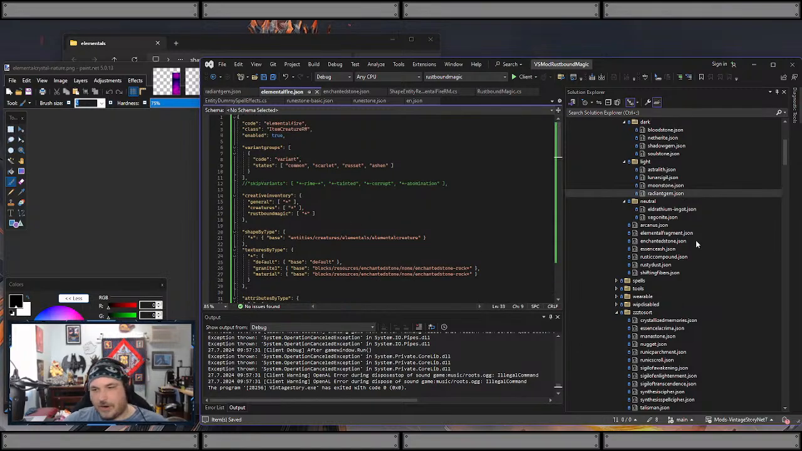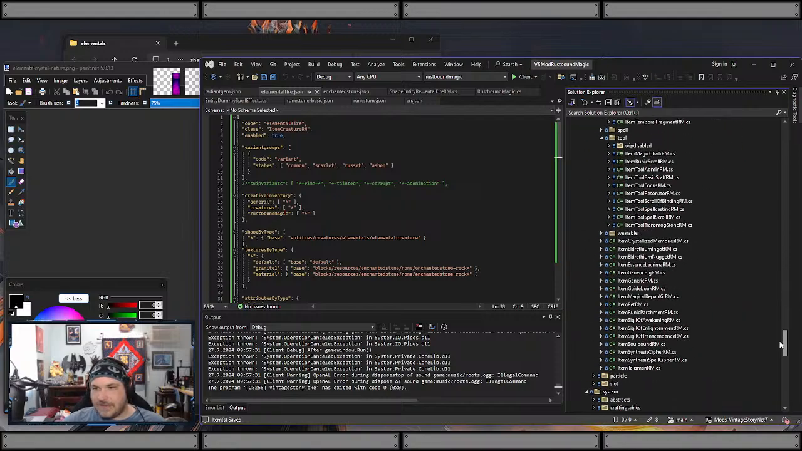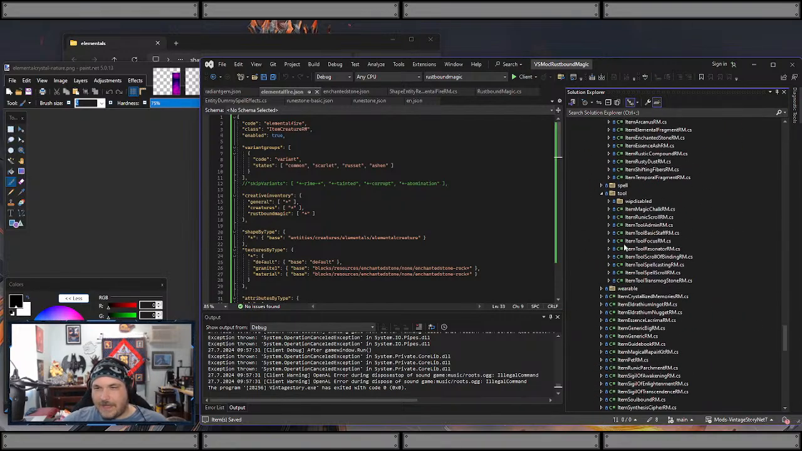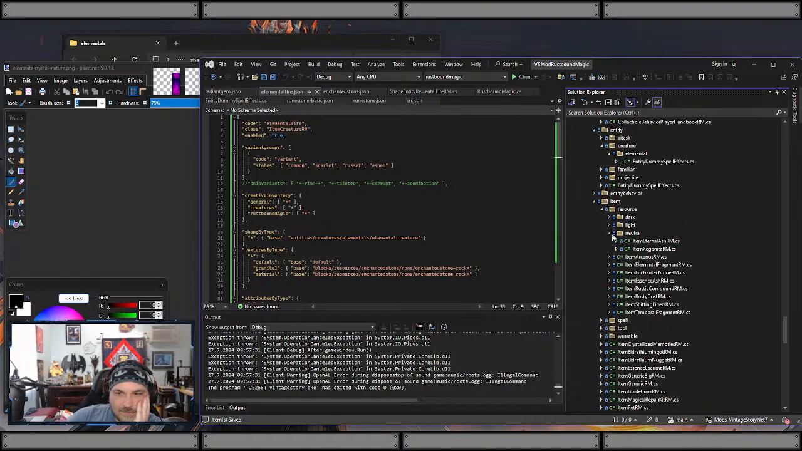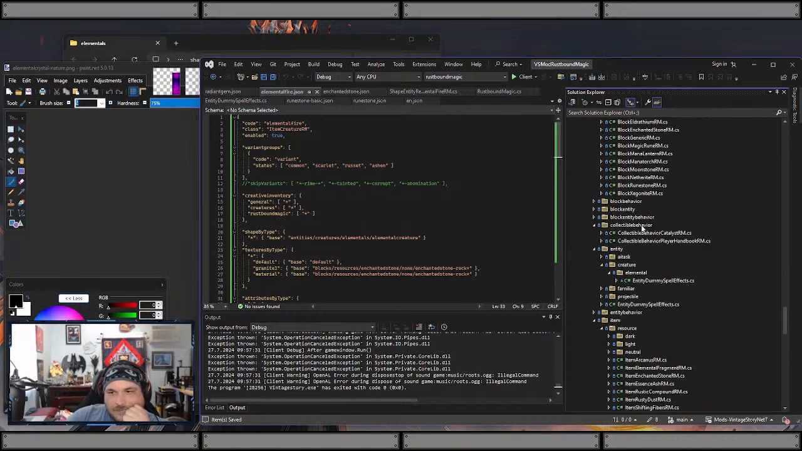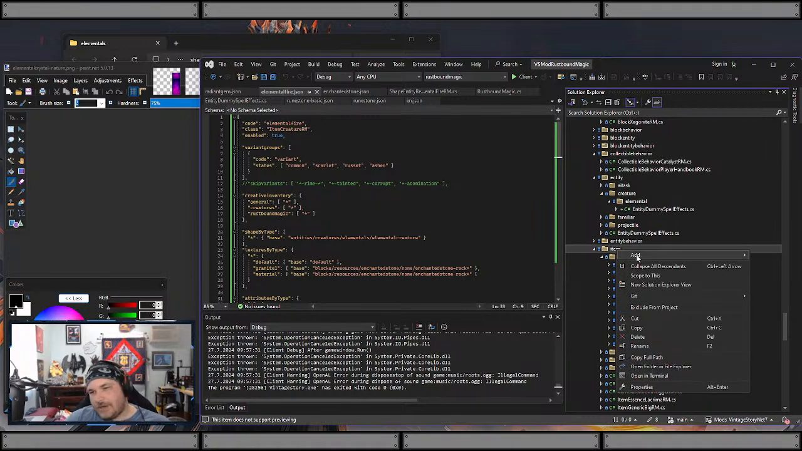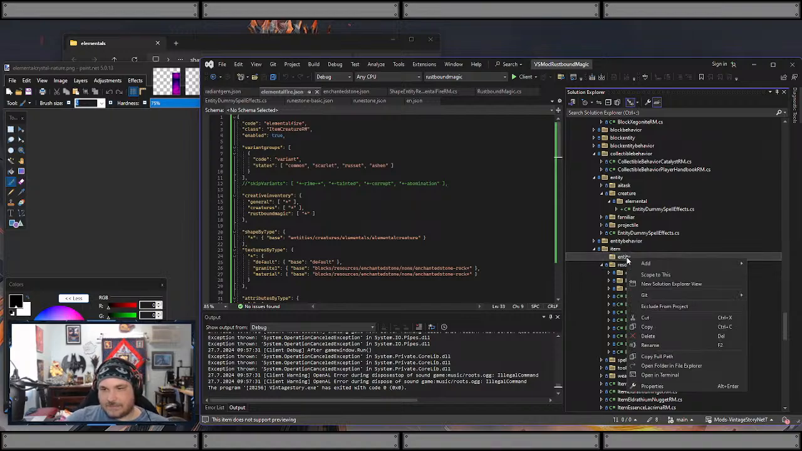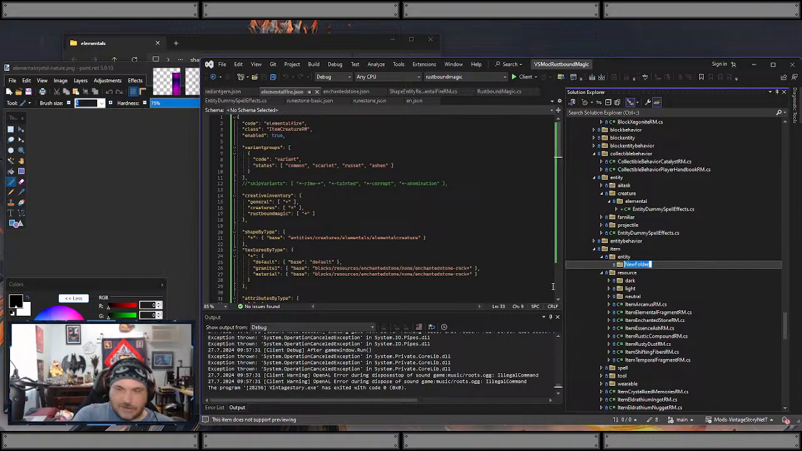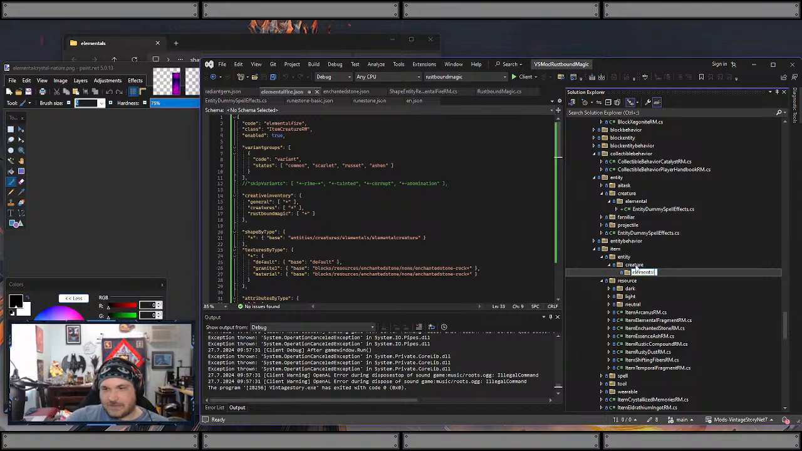Now, item creature RM. We have to create that class file. Where do I want to put it? It's not really a resource. Maybe in item? I'm going to create a new folder. Entity. Add folder. This will be creature, right? This will be elemental.